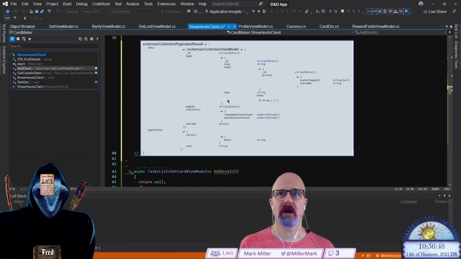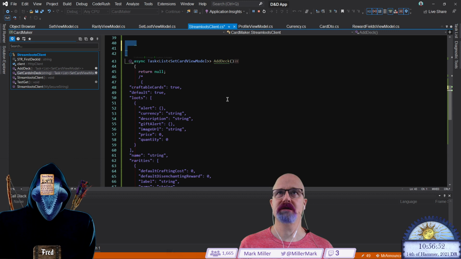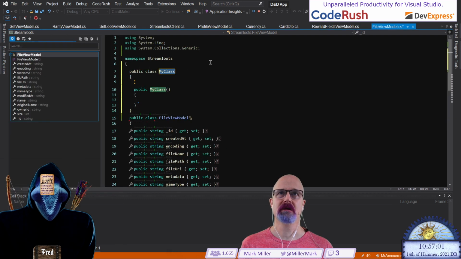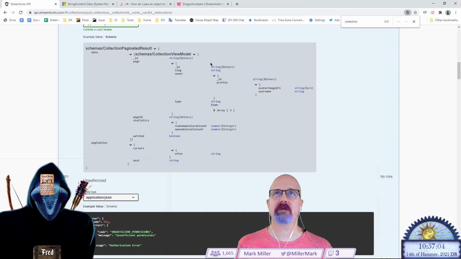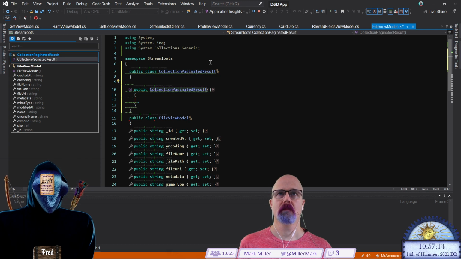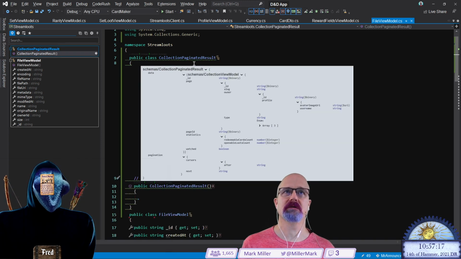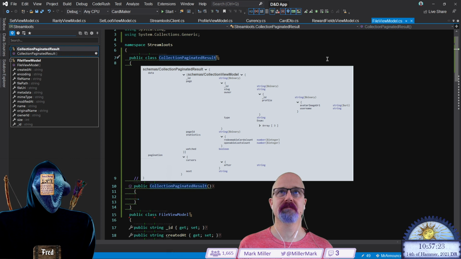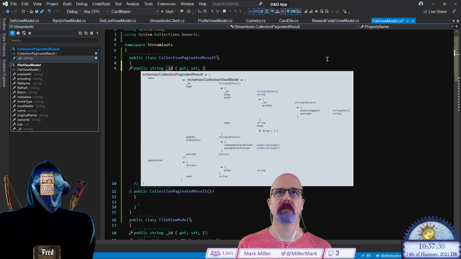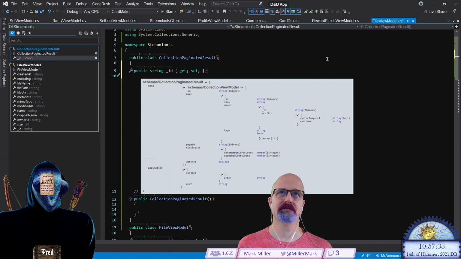Actually, I don't want this here. I want this down below. Because down below, I've got this Streamloots project now, and I've got all these view models, so I'm doing my schema view models here. So this is going to be, what do we call it, collection paginated result. Let's paste that in. Looks like I'm still running, so we'll stop the run. And collection paginated result has got an ID. And it's got a page, which we need to create.